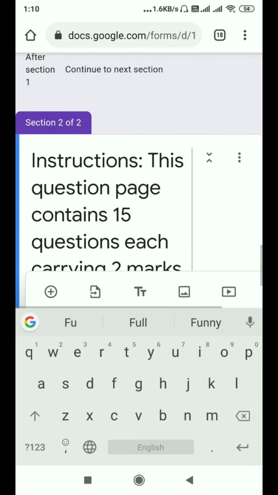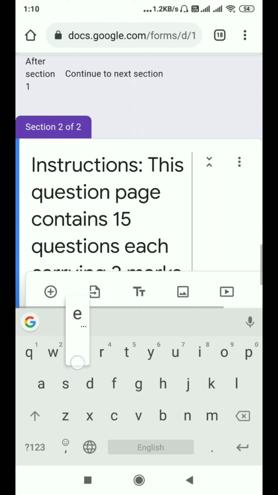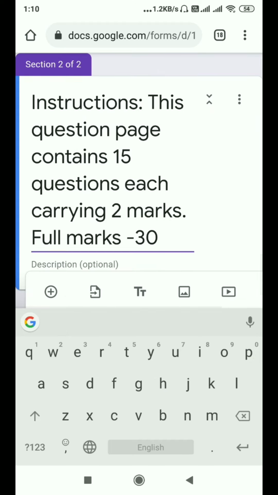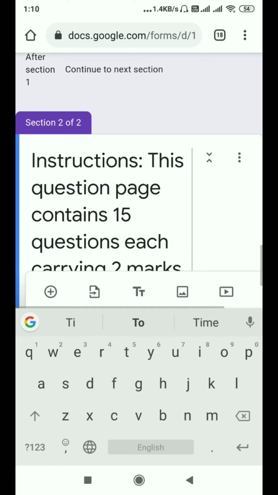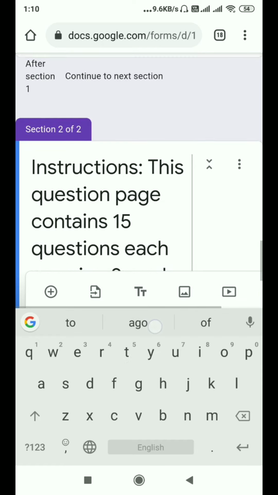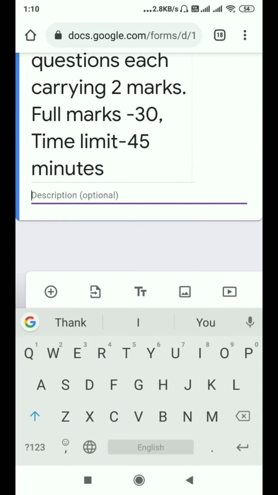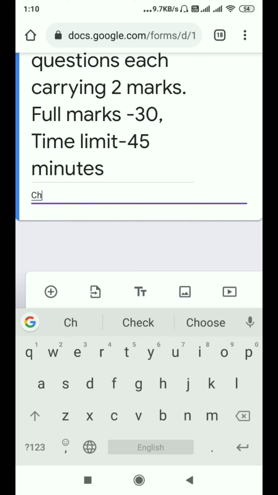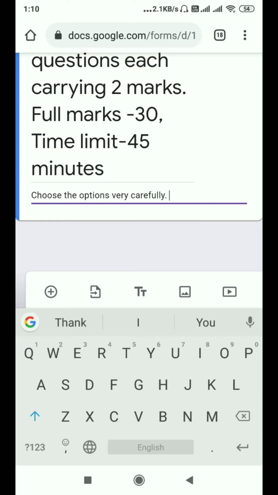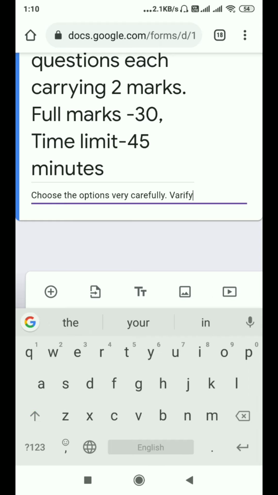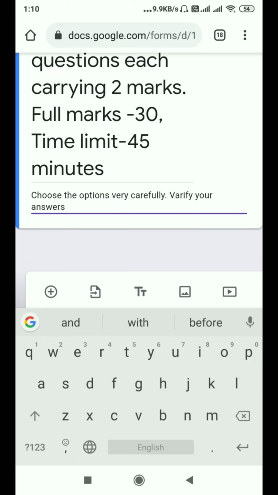Full marks. The full marks is 30 and time limit 45 minutes. Okay, in description we will write: choose the options very carefully, verify your answers before clicking the submit button.